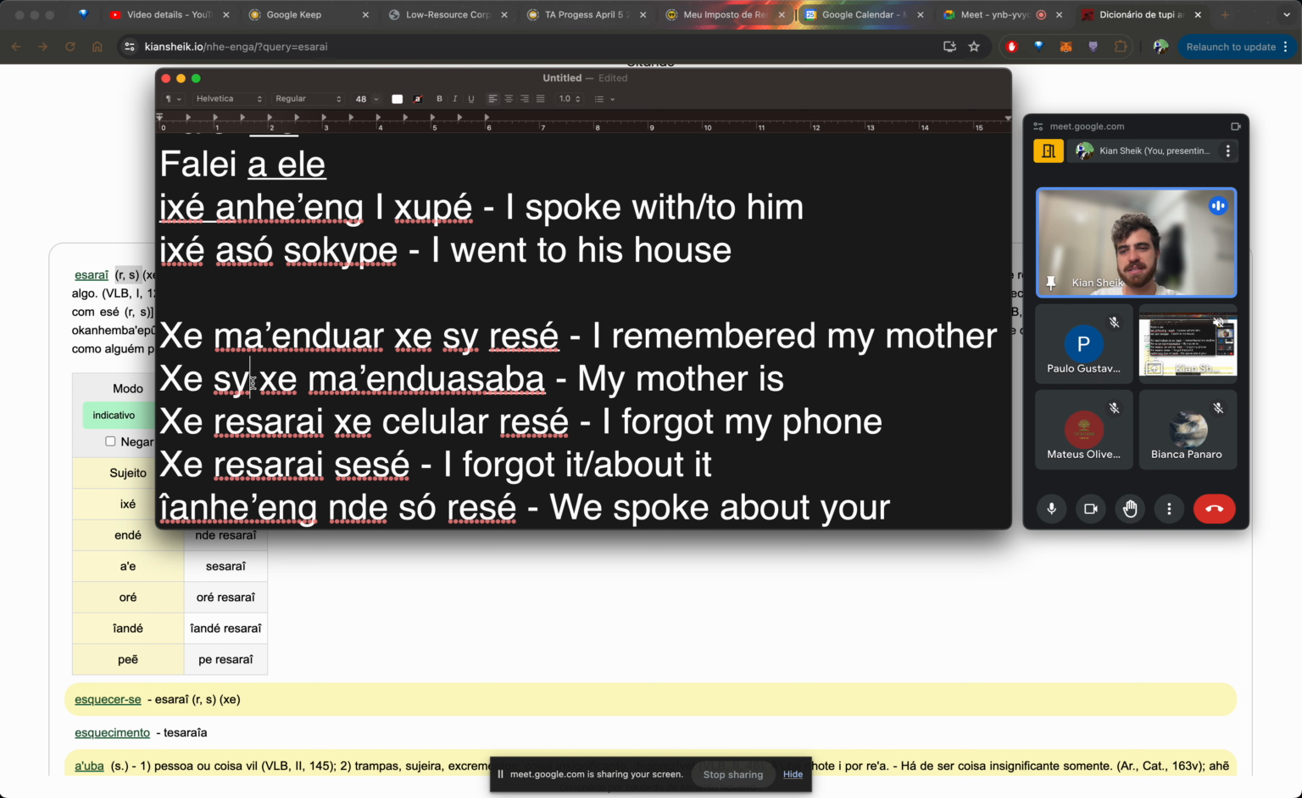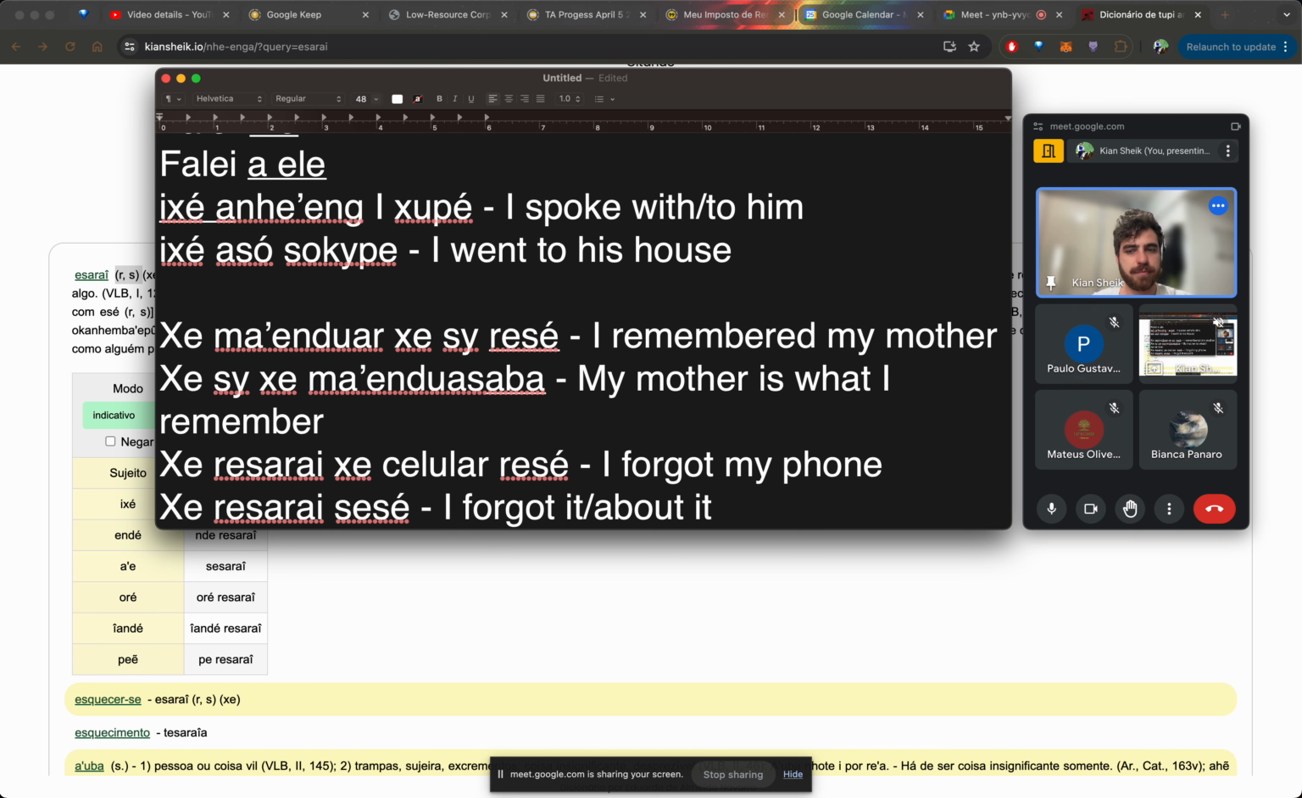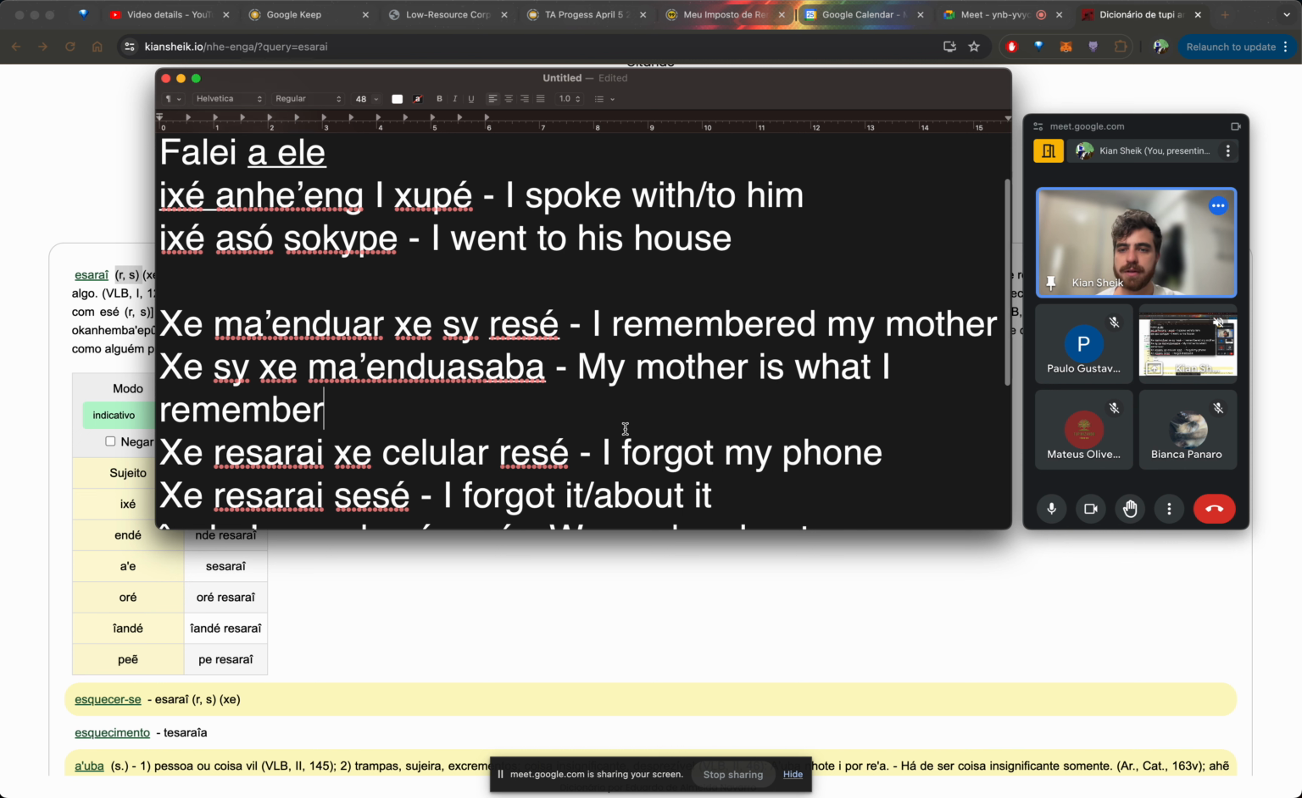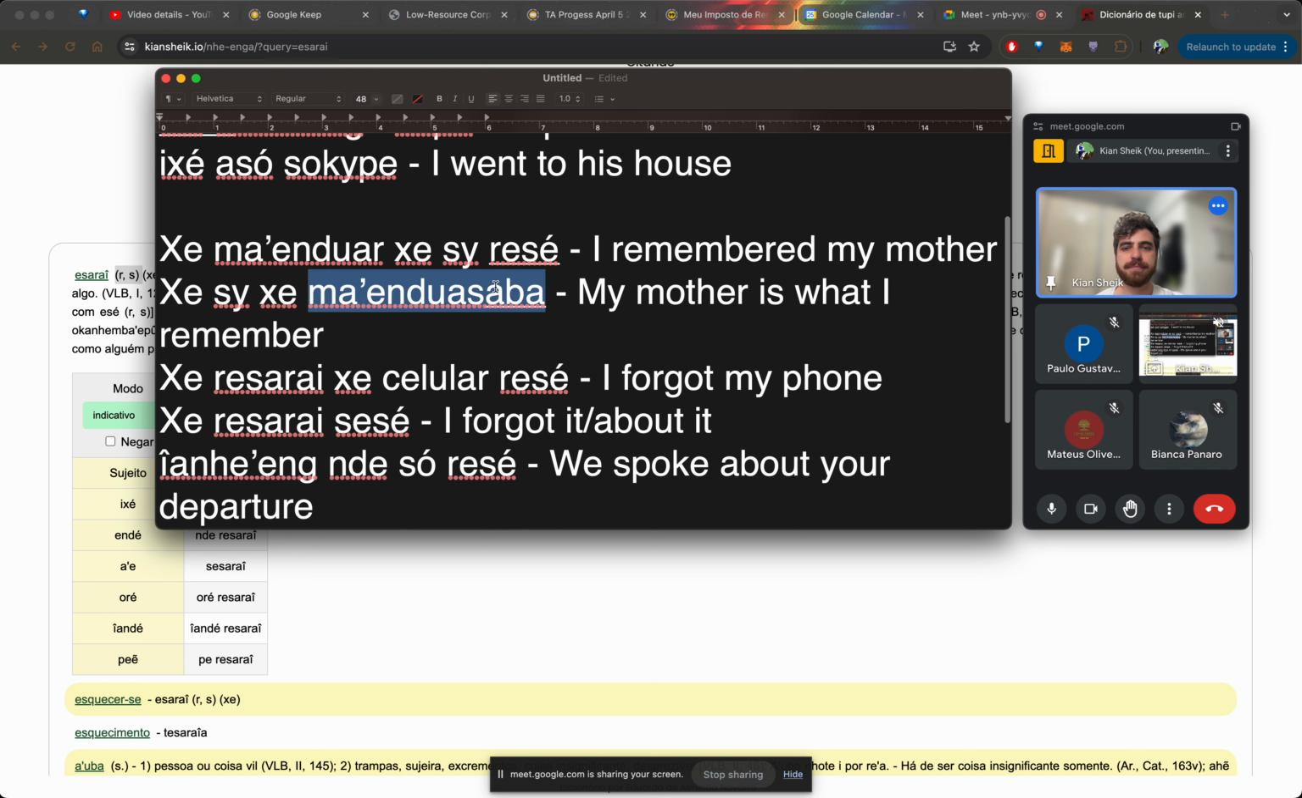So this is something about Tupi. We don't have a verb like ser. You just make a relationship by putting two things next to each other, and that creates like an equal sign, basically. This is that. So shesu, my mother is what I remember, something like that. She ma induasaba. So we're describing what's in this position. Ma induasaba, what I remember.